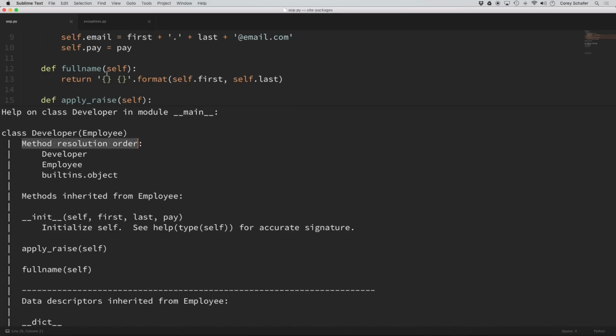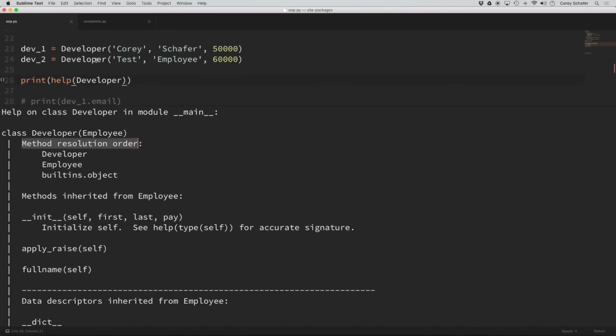So when we created our two new developers here, it first looked in our developer class for the init method, and when it didn't find it there, then it went up to the employee class and it found it there. So that's where it was executed. Now, if it hadn't found it in our employee class, then the last place that it would have looked is this object class. And every class in Python inherits from this base object.